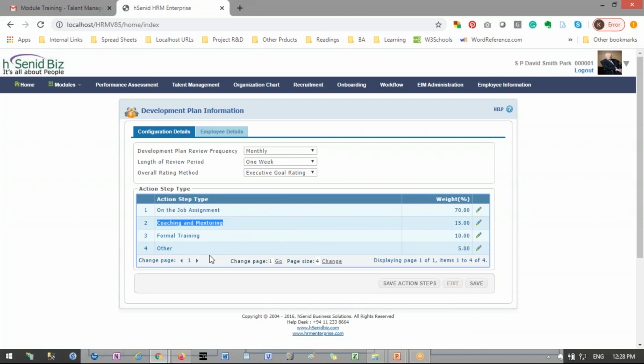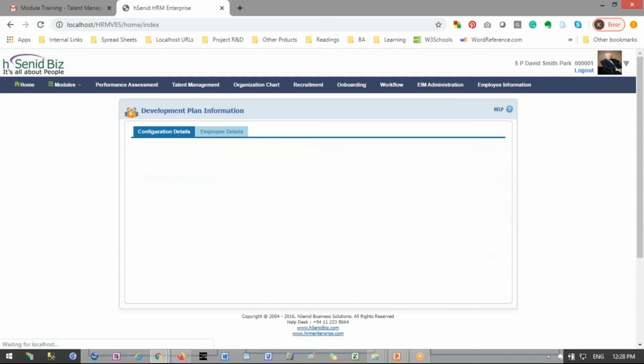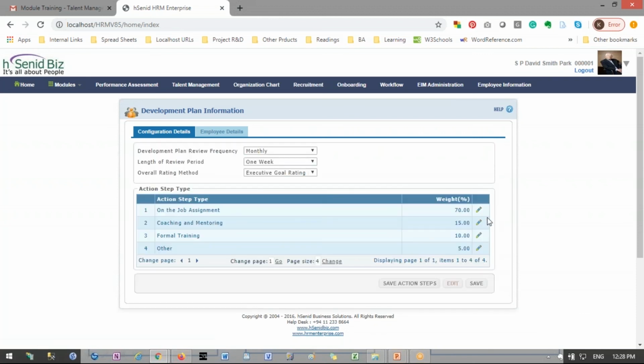But we recommend them to use both together. Otherwise, it doesn't get value to them. But we set them up as two different, separate modules.